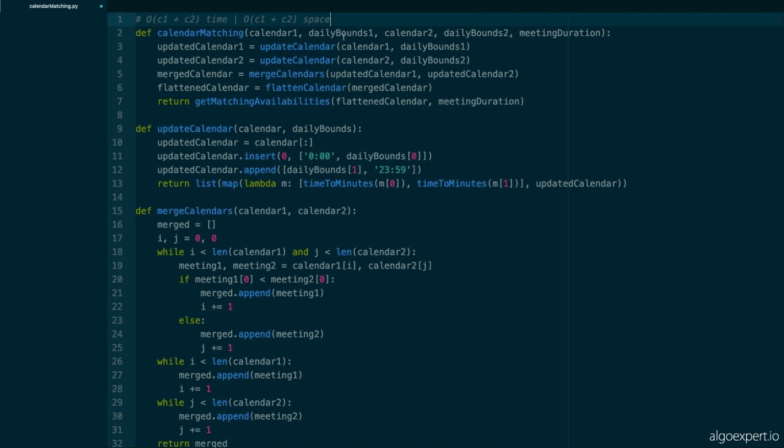And we can disregard daily bounds 1 and daily bounds 2, because these are just 4 meetings that we're adding. So it's a constant amount of meetings.